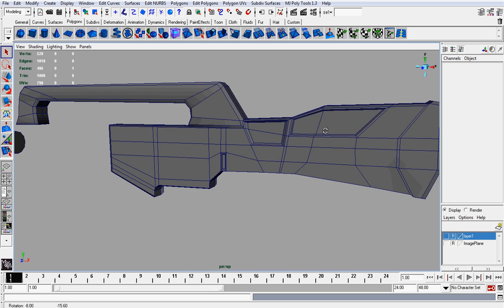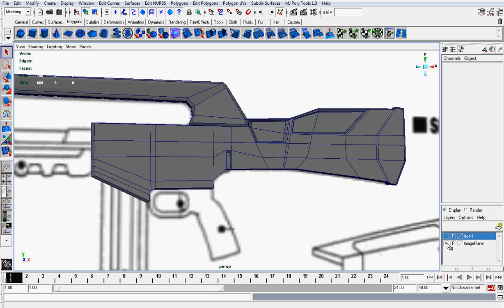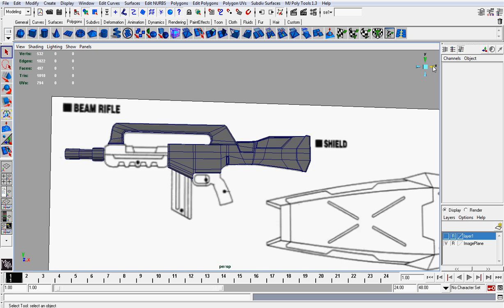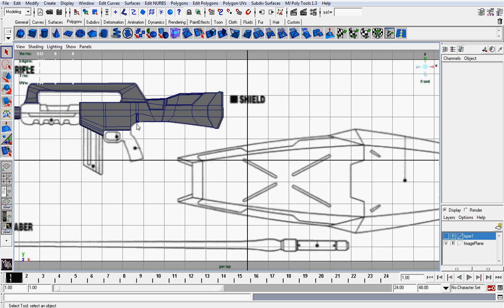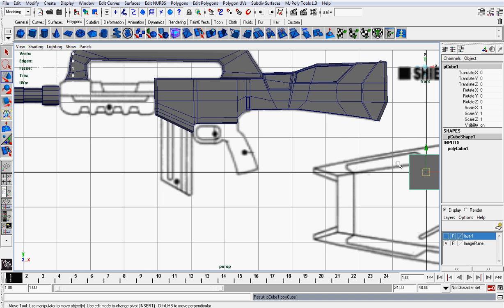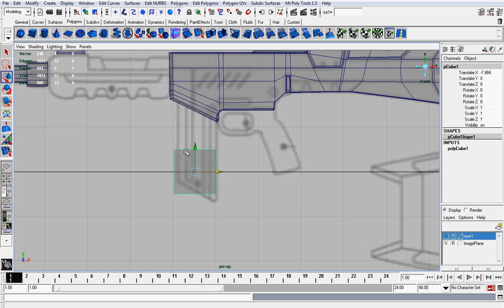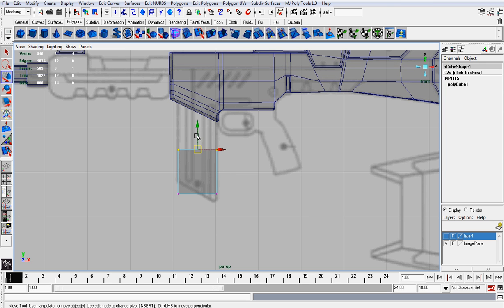So let's use the extrude face tool and I'm scaling in. And extruding in one more time. There you go. I'm just going to round out these edges a little bit.